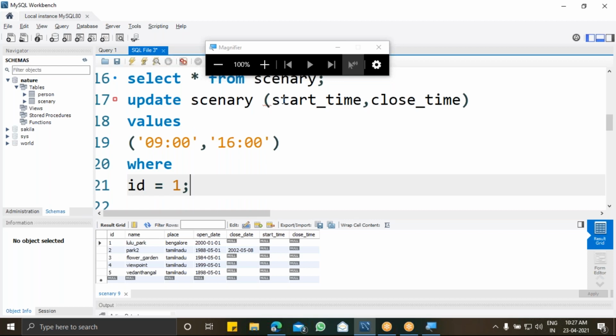It is still showing error. Okay, just a minute, I'll check this. Oh, I have to use the set command here. So set, I have missed the keyword set. Okay.